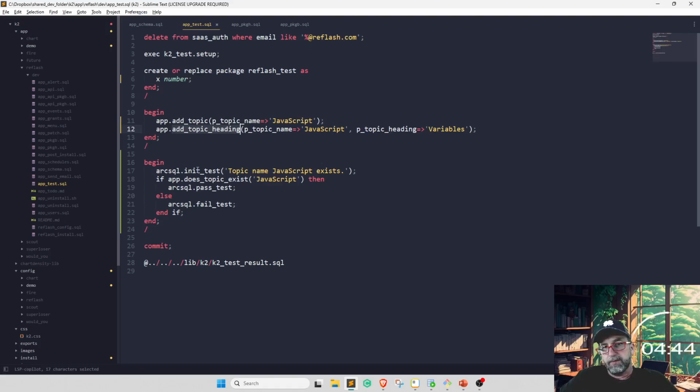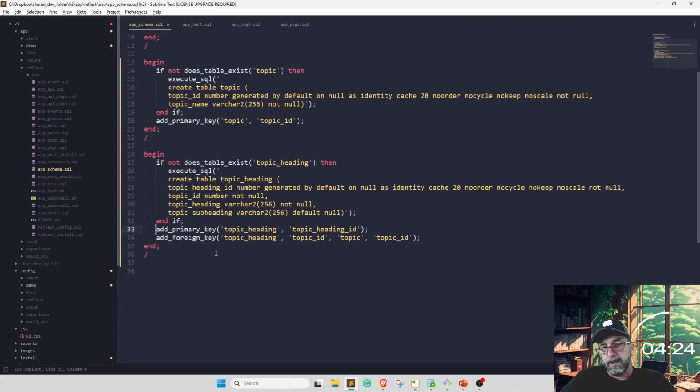I can preload it with data, set up whatever I want. So I think the next thing we want to do is create questions based on these particular JavaScript variables. So we want to begin creating a database of questions for that. So let's go back to our schema, and what are we going to need? We're going to need a questions table. So we're going to do begin, end, and we're going to say if not does table exist, and we're going to say topic questions, then, end if.